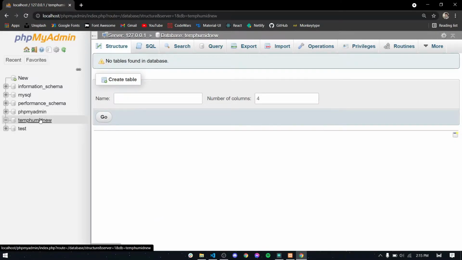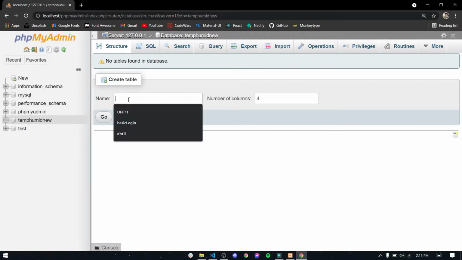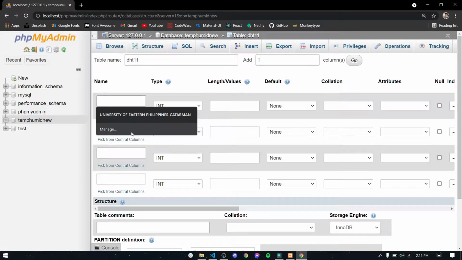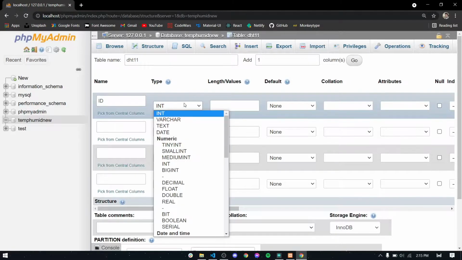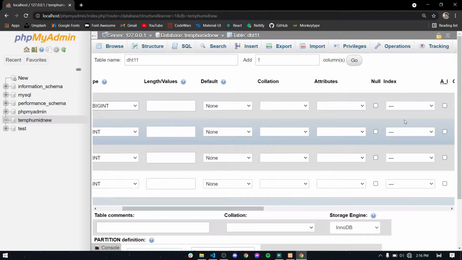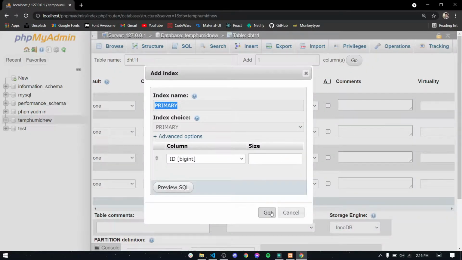Now let's create the table for this database. Name it DHT11 and then create. Now we will create the columns for this table. The first column is ID with the data type of big int. Let's assign it as a primary key, and also auto increment.